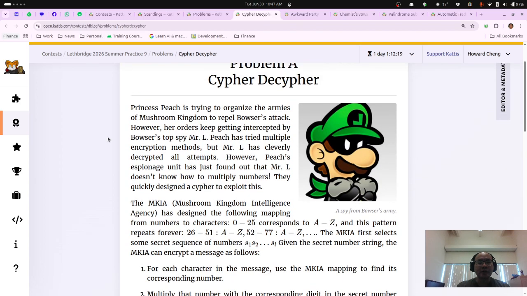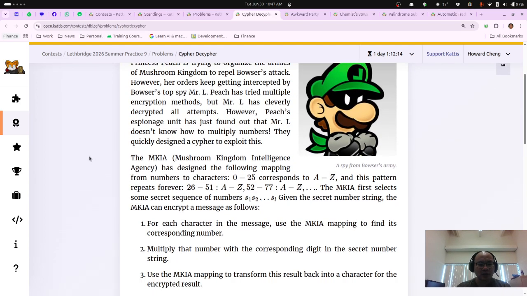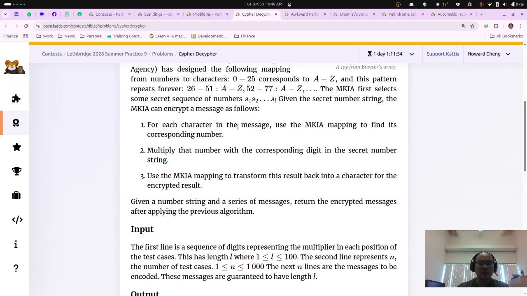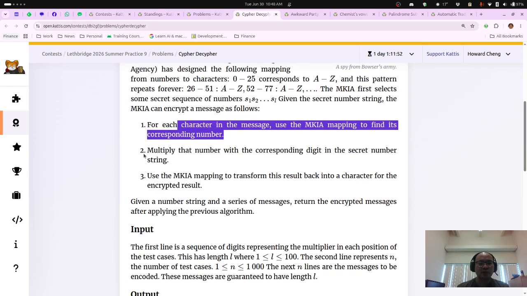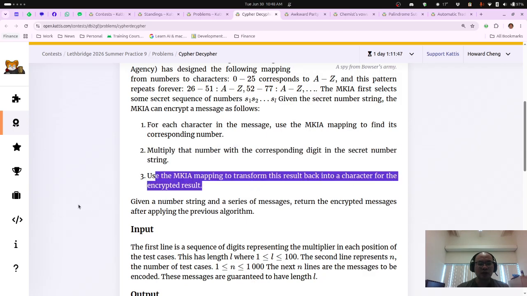Okay, the first one, again, I'm assuming that you have read the problem. It's an encryption scheme where letters, uppercase A to Z, are converted to 0 to 25 and then repeats forever. So basically, this is just numbers mod 26. So if you ever get a number that's more than 26, just mod it. And for each character in the message, find the corresponding number, multiply the number with the corresponding digit, and then transform it back to the character.